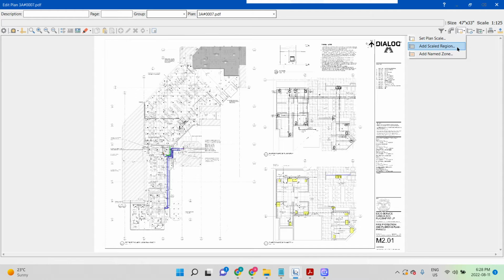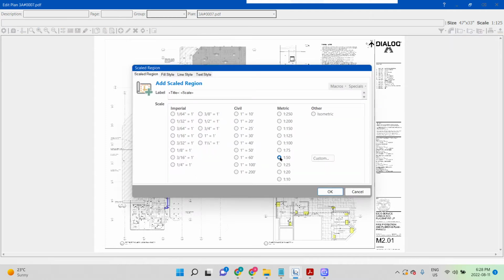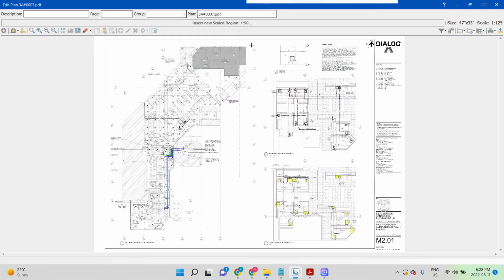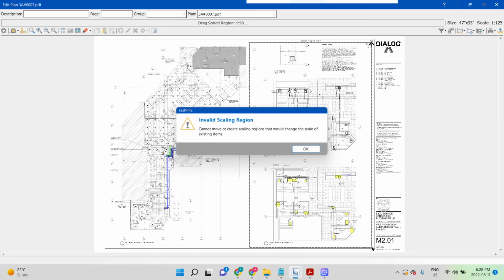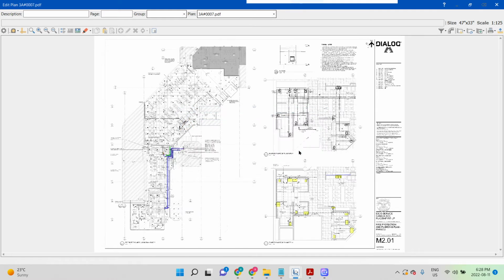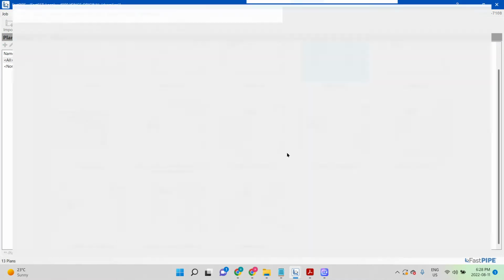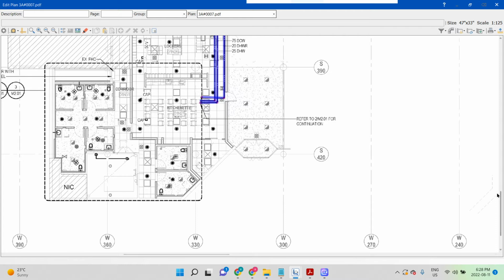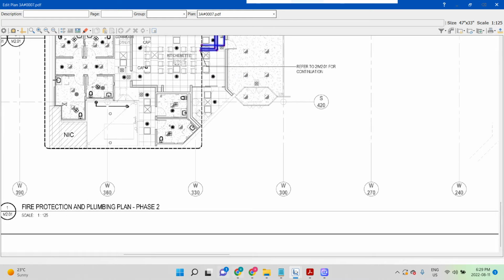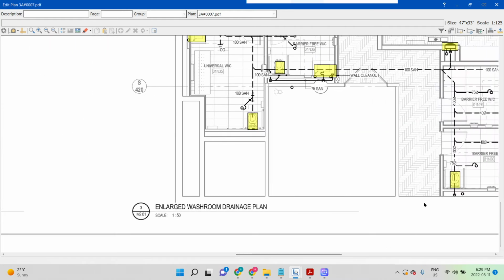Or maybe, let's see, let me try, because I never tried it, so I want to see what happens if I do that. Okay, so I know what happened here. You can see I did that. Cannot move credit scaling, the credit scaling of existing item. So it's an existing job, that's why we have this. But you understood. So you have one option where you have your scale as 1 is to 25, and the other is 1 is to 50.